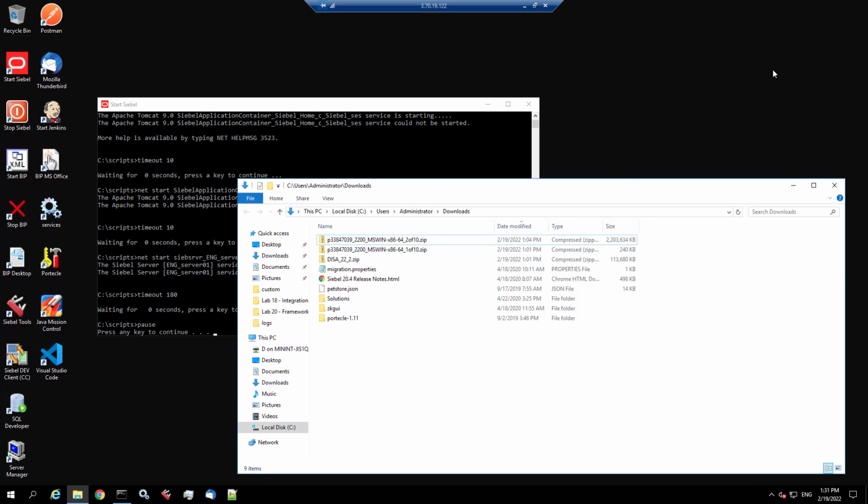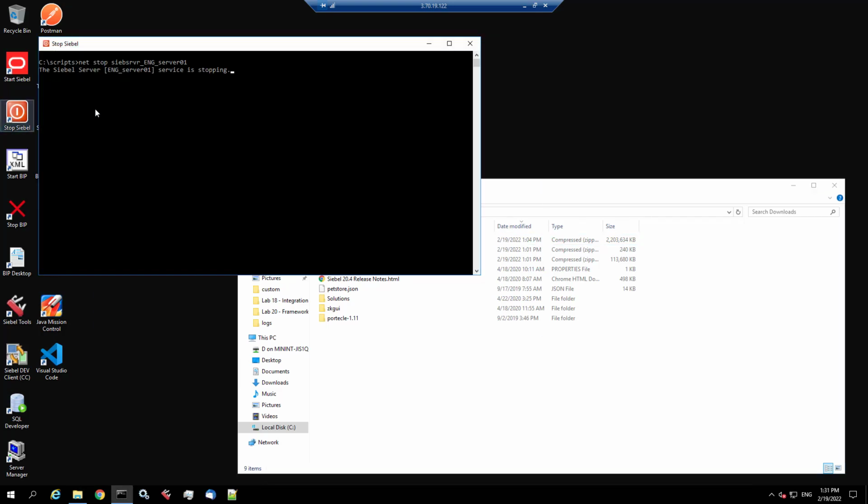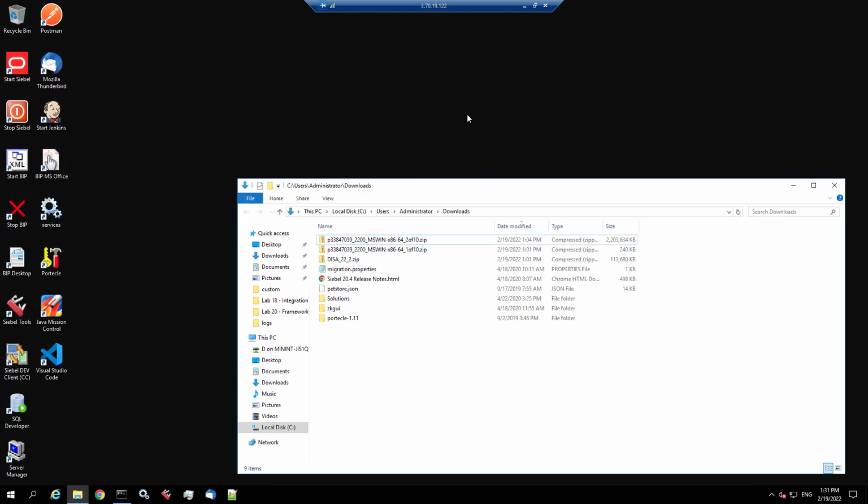So let's get started. We have downloaded the packages, the zip packages, and for this ENU only environment, we will use only one of the 10 zip files for Windows. First, make sure the environment is fully stopped. So there's a stop script we run here. And let's take a look at the zip files.